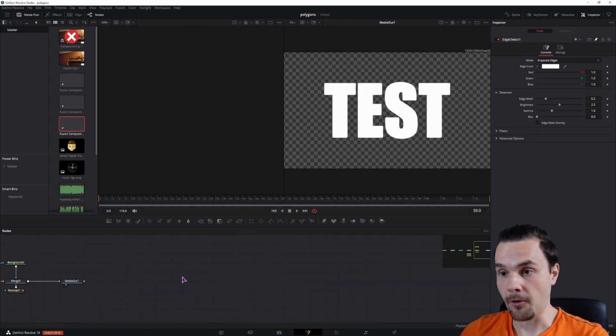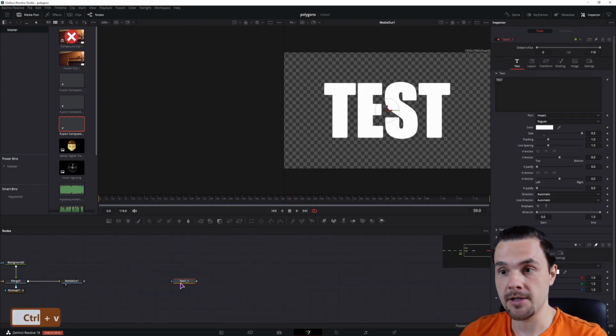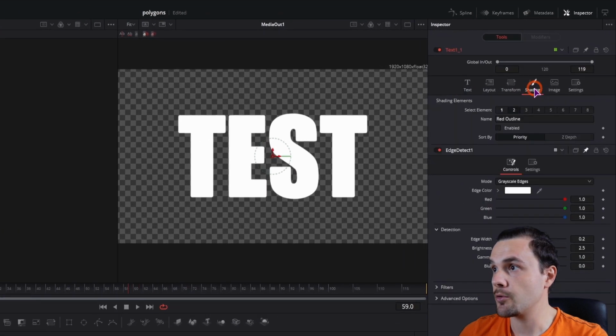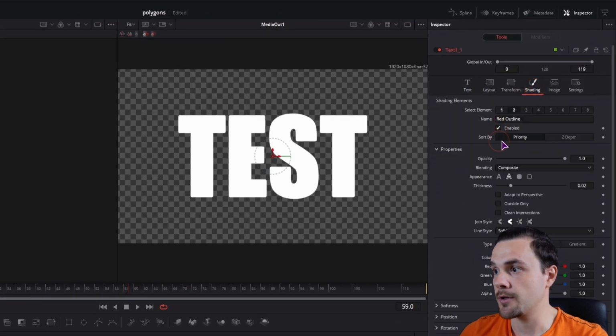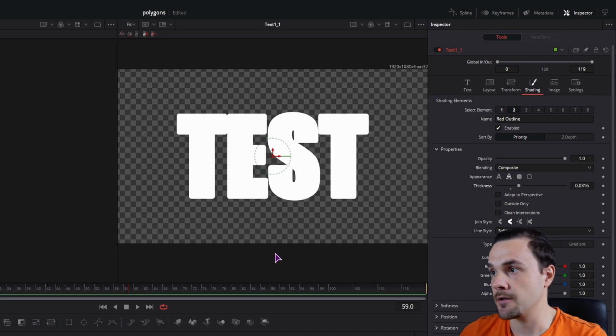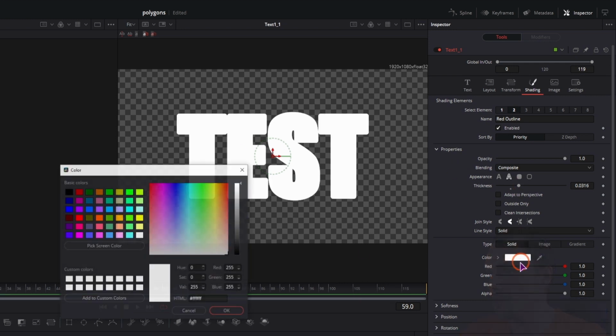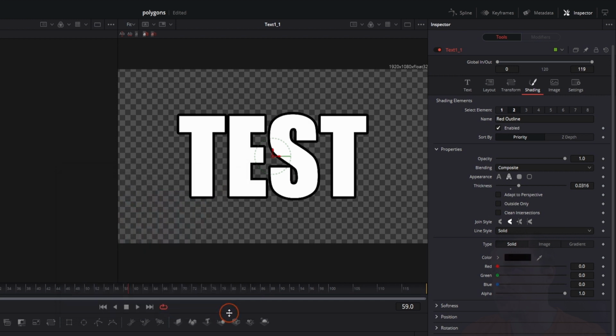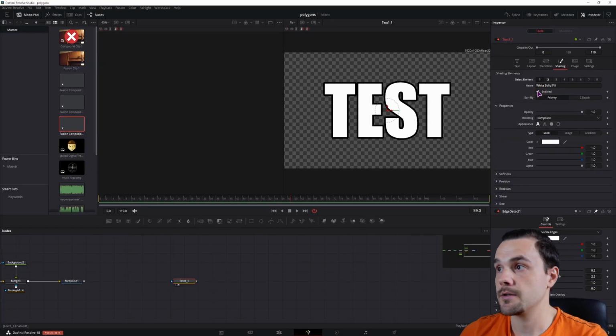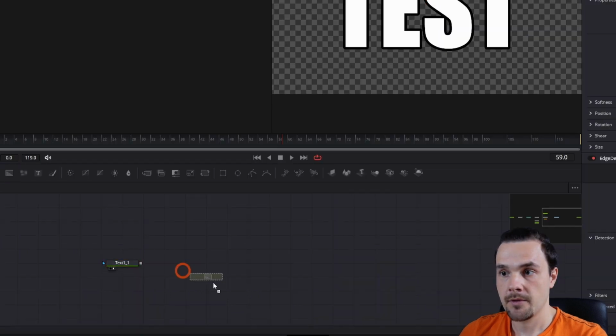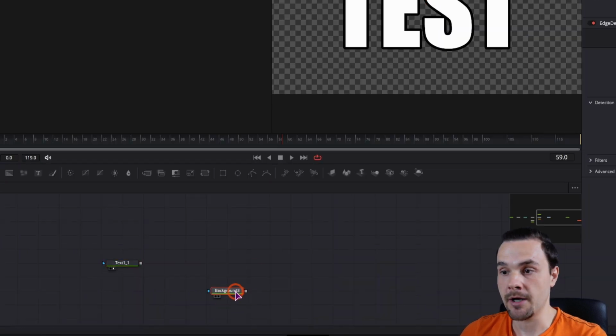And now, as promised, for the easy solution, I'll just copy the text node, go to the shading tab, enable the outline. I'll maybe change the thickness and display it on the right side. I'll change the color to black, just so we can see it. Now, if you don't want the inside fill, you can simply disable it. To change the background, we need the background node. In this case, it will be black so that it's the same as the outline.